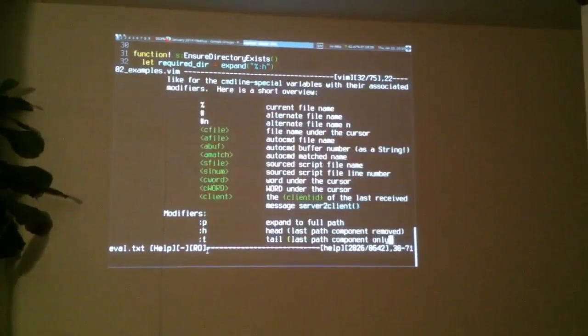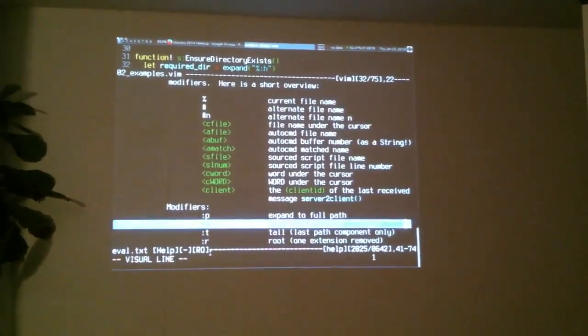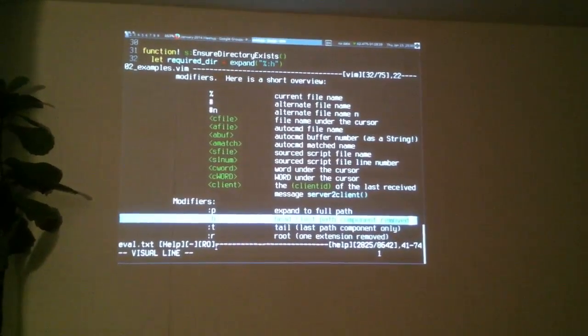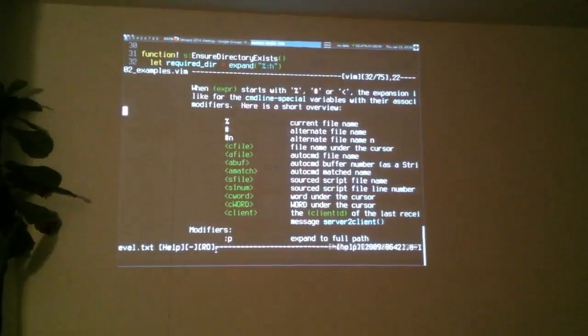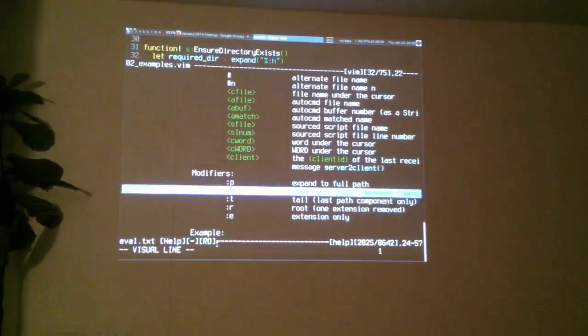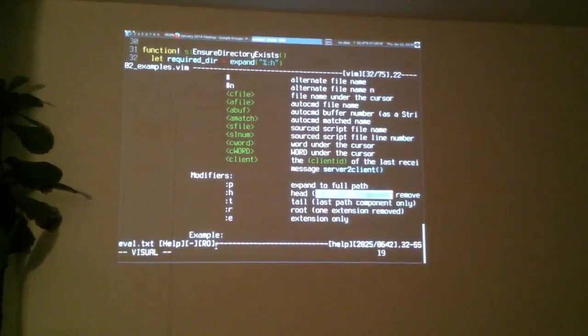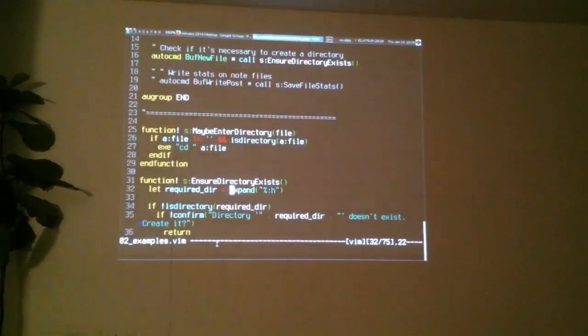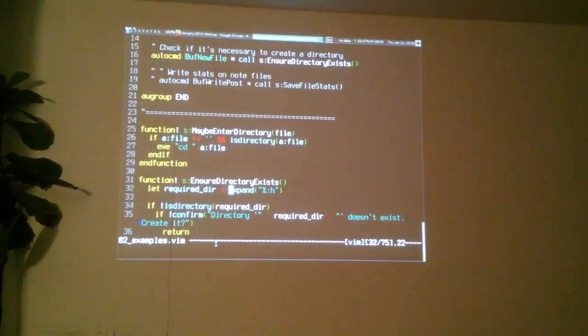The H modifier takes the head of the current file name. So %:H will take the head, which would be the last path component removed, aka the directory. They could have just said the directory. That would have been more useful.